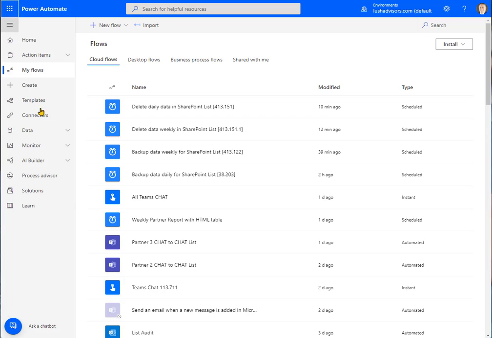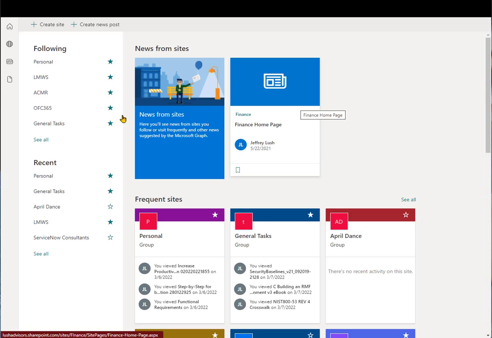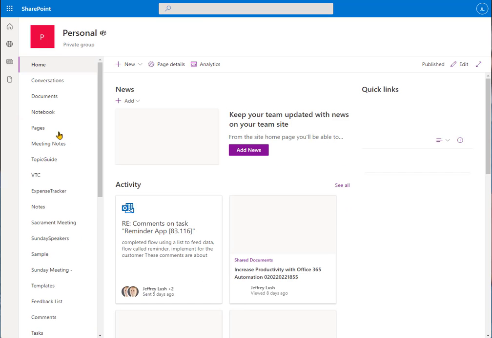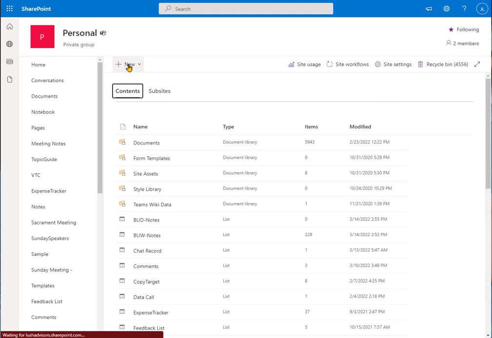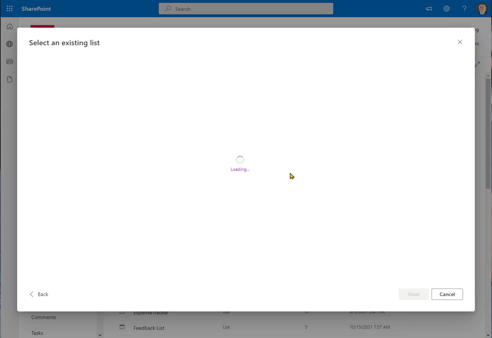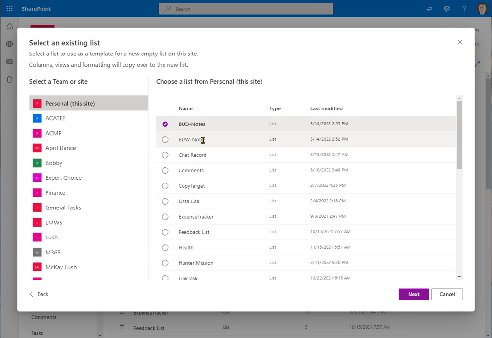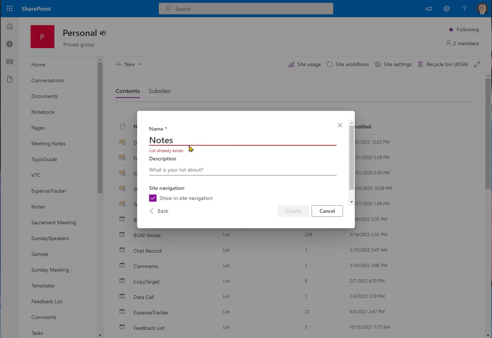To get to SharePoint, we're just going to click here on SharePoint. I know it's here somewhere. There it is right there. And we're going to go to the site that we want to work in. Mine happens to be personal. And here's Site Contents that we went over. Then we're going to go here to New List and create the list. Now when you come up here, you're going to say From Existing. Then you're going to point to the actual list that you want to copy. For me, it was this notes list right here. Then I hit Next, and it's going to ask me to name it. Then I hit Create and it'll create it.